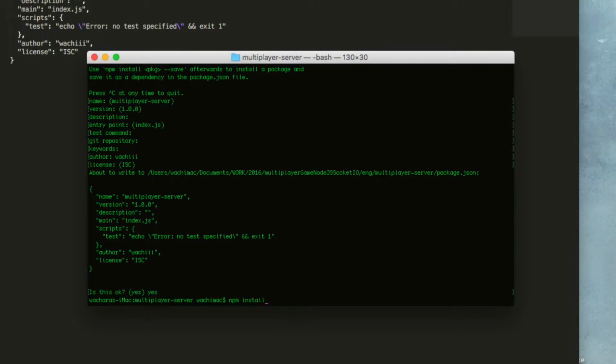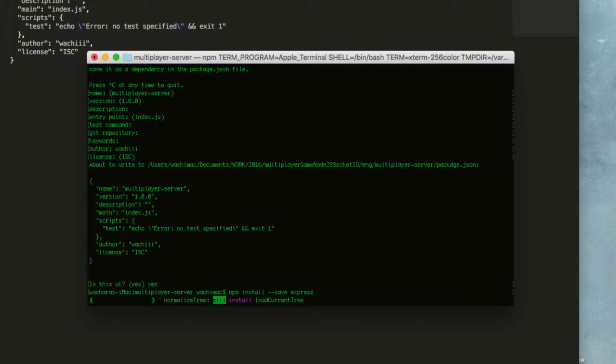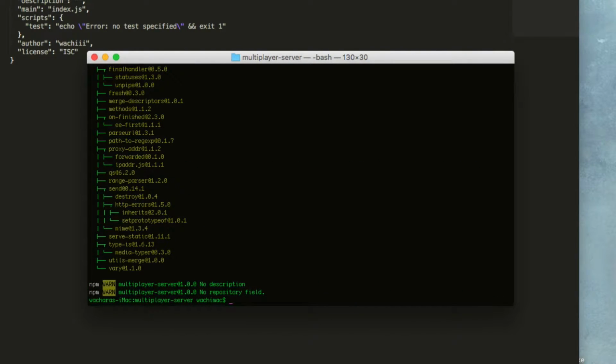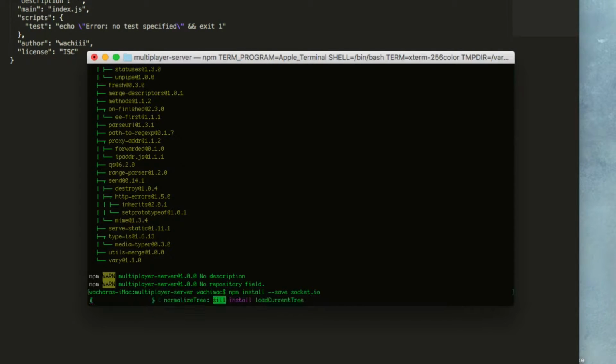Okay, go back to the terminal and install the modules I tell you. npm install --save. I will install Express first. And the next one, npm install socket.io.